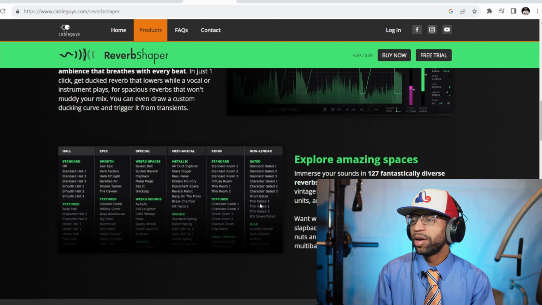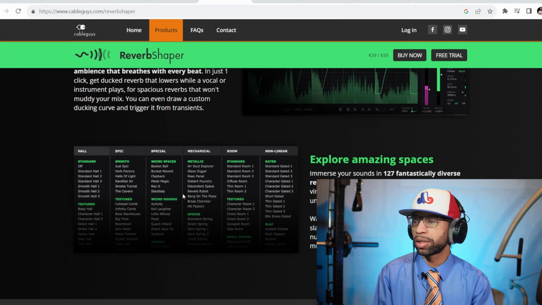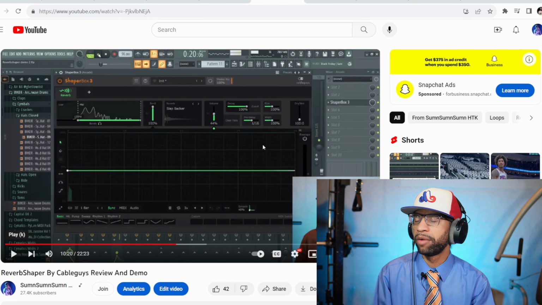As we look here, there is a ton of different reverb styles. I've done a review on this. I did it yesterday. I'll leave the card for that in the corner so you guys can check that out. But again, I think just all these reverb types alone make the reverb worth the $29. I'm gonna go ahead and show a little bit of the review.